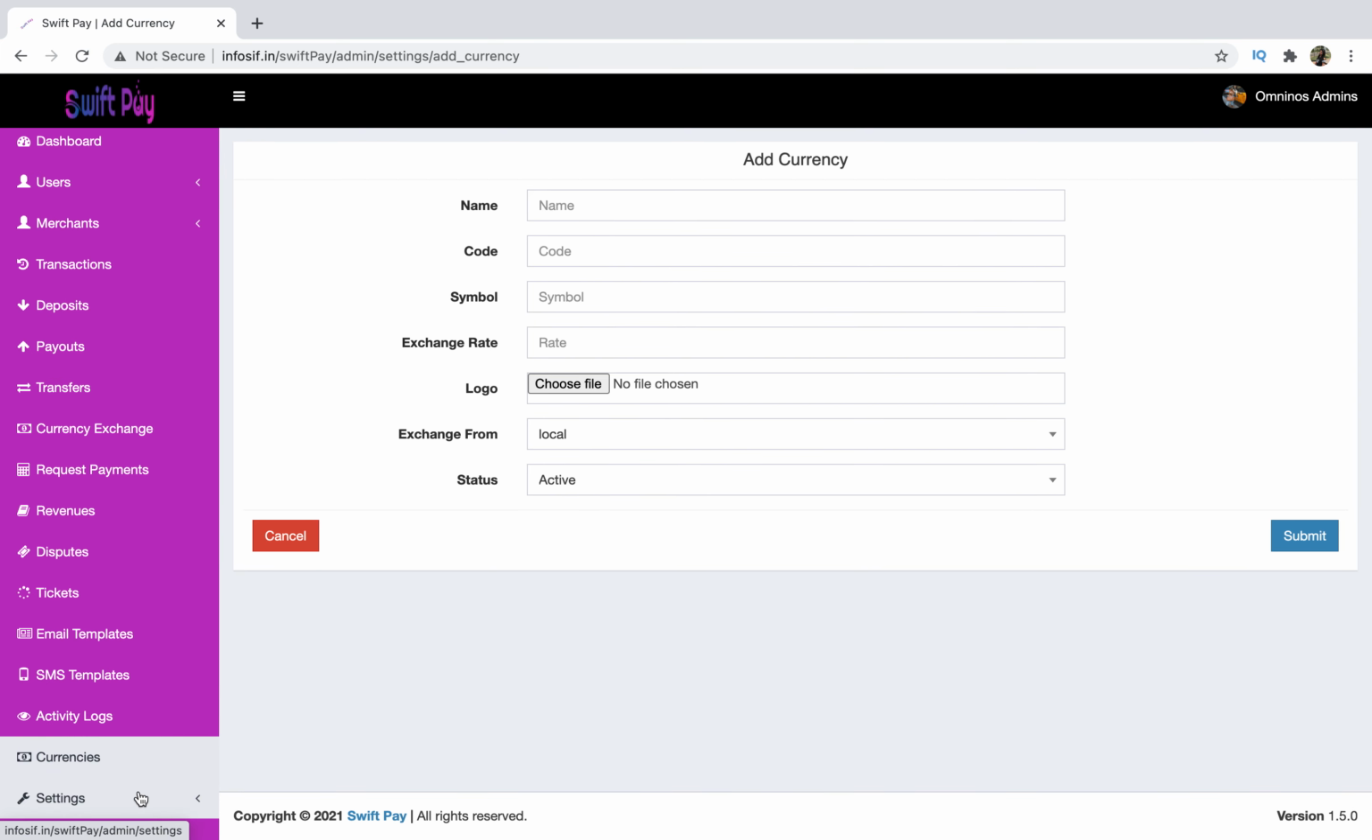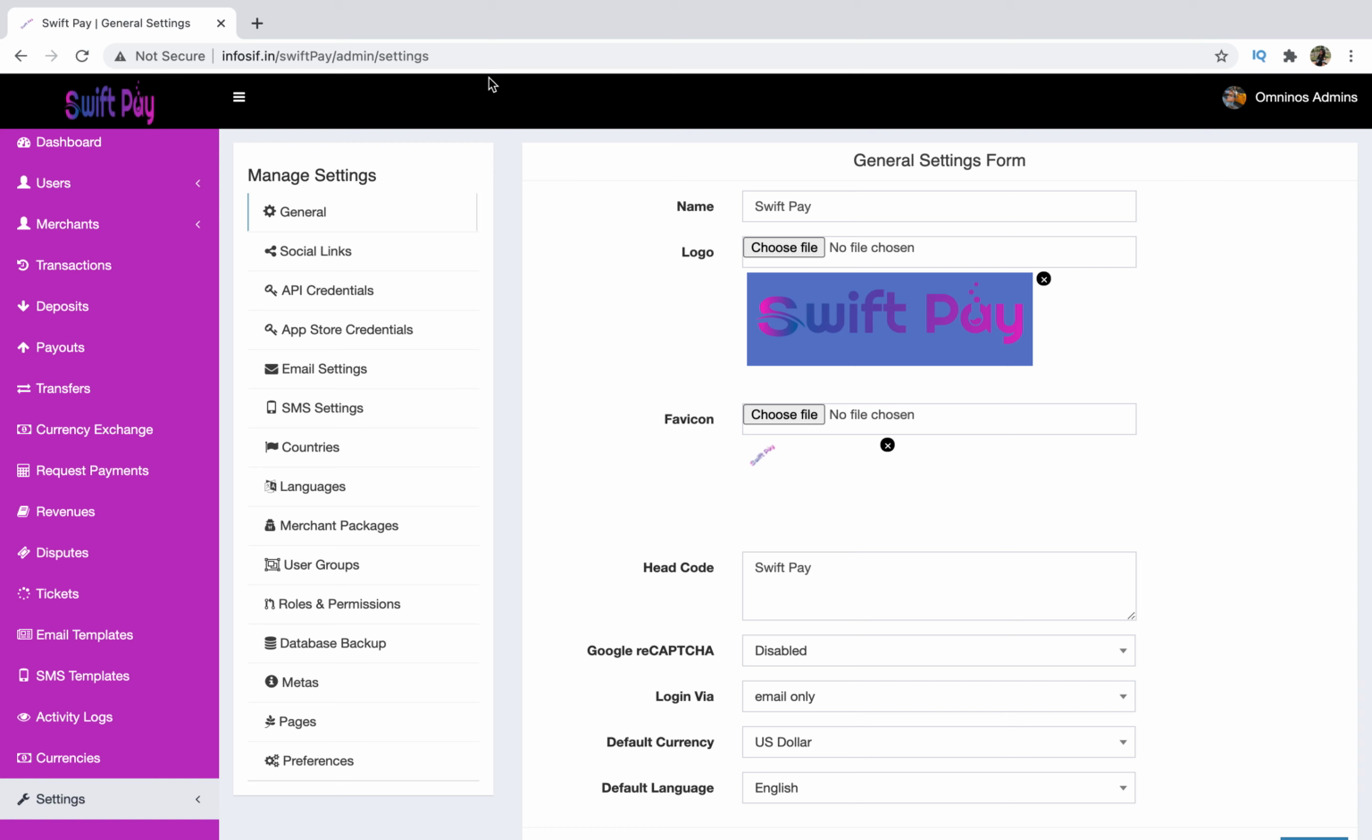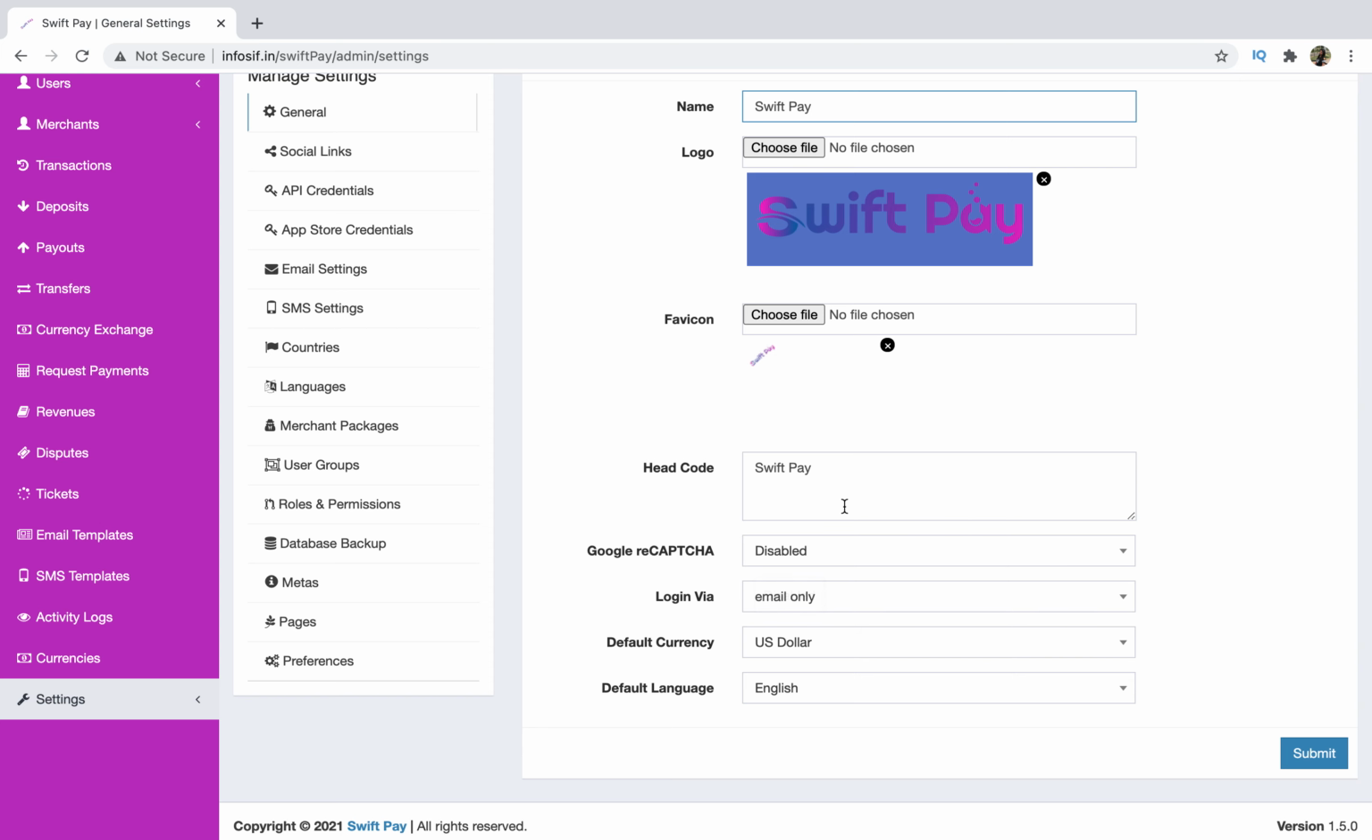After that, if we want to set the front end settings, we go to the settings. Here we can change the name, the logo, the fav icon of that website, the head code, the default currency from here, login with email and phone number, and Google reCAPTCHA enable and disable from here. We can check out the default language from here.